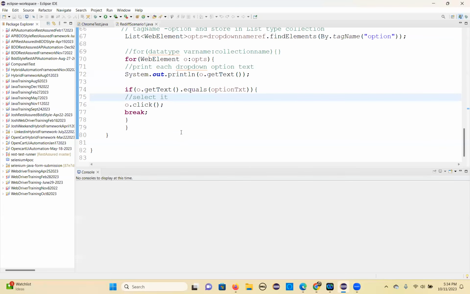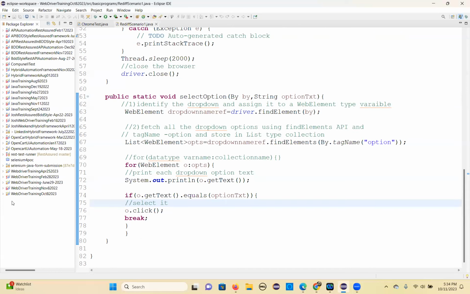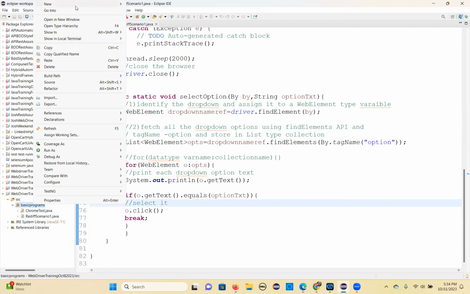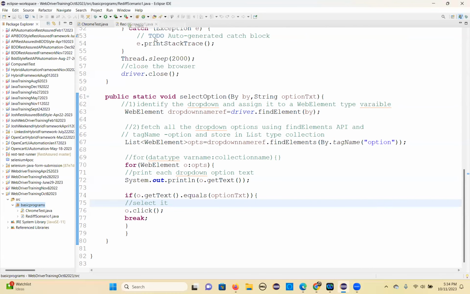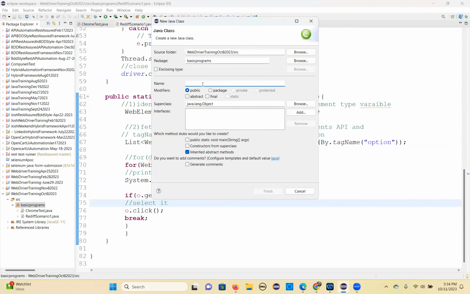Okay, so yesterday we have seen the Select class, right? So let's write a program on the Select class so that we can understand how Select class methods can be used. Okay, so let's move on. I'll create a new class called SelectClassDemo and take the main method.